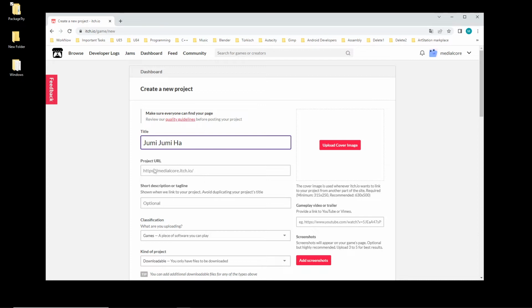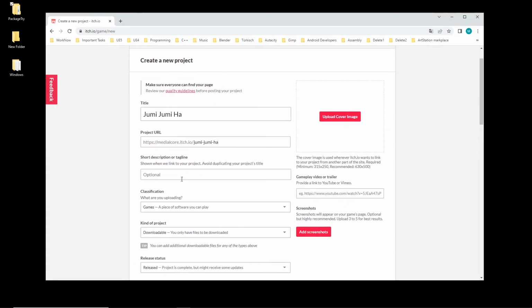All right, and then we have here the project URL, but in my case I don't have any. I don't know what happens here, but let's see later. And then we have here a short description or tagline. I don't know how to activate this tagline. You should read these guidelines on how to activate these taglines, but I can use the short description.